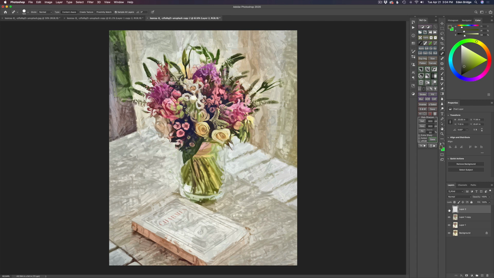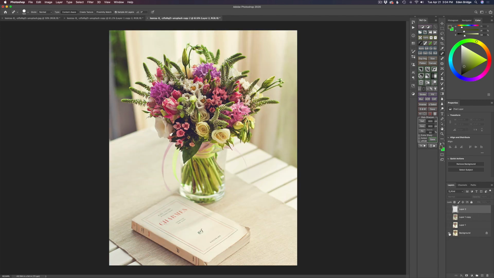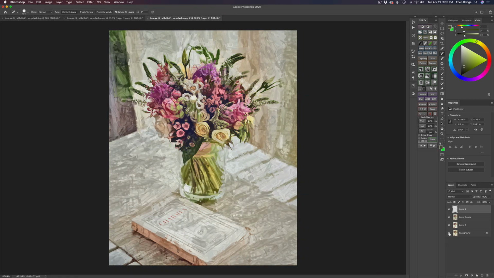And I know somebody was going to see that and say, hey, Dave, you should have fixed that. And I would have said, I agree, but I figured I'll fix it now. So let's option click the background layer. Here's the before, and here is the after.